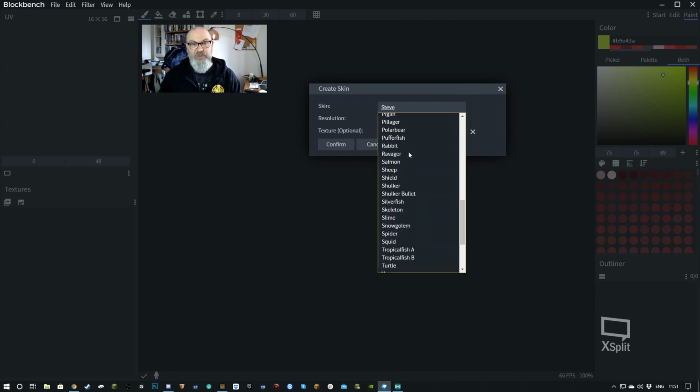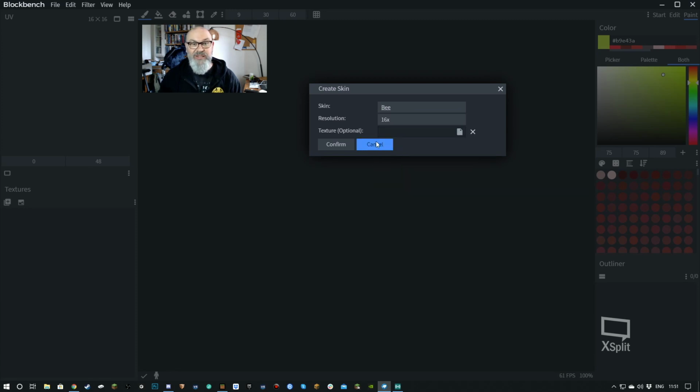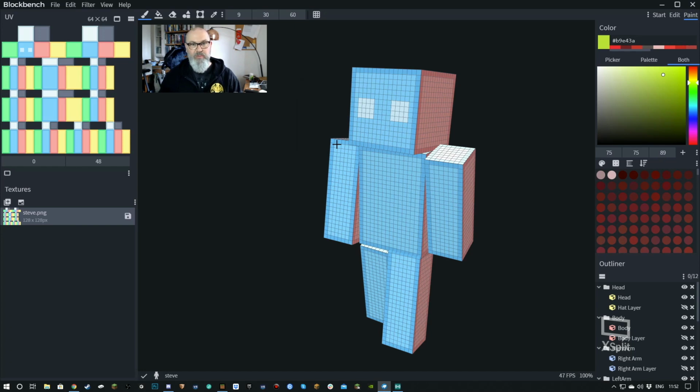Well, we've got all sorts of skins that we can do, but we're going to just concentrate on Steve. You know, we could do a Bee, for instance. We're not going to do a Bee just yet. We're going to go for Steve. And resolution says 16 times. We're going to go to 32, okay? And then confirm. Boom. We've confirmed it.